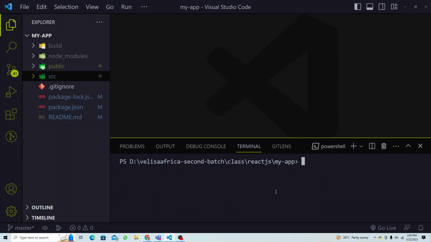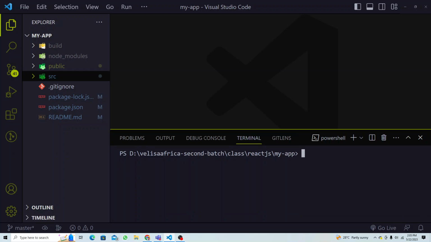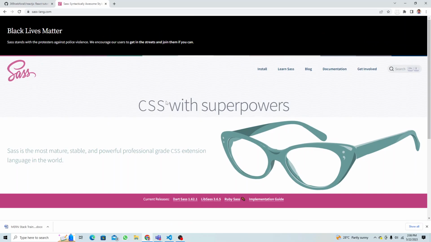I don't want to repeat everything again, right? We just learn the new technology, that's it, and try to implement it the easy way. So my app, if I do npm start, it will run the development server, correct? And let's look at the project we did last time. This same thing. So CSS with superpower, see that? CSS with superpower, right? So we'll see now why it is superpower. We'll try to understand.